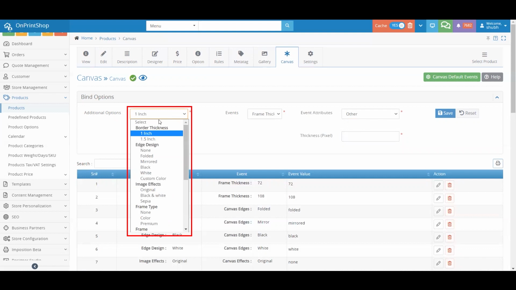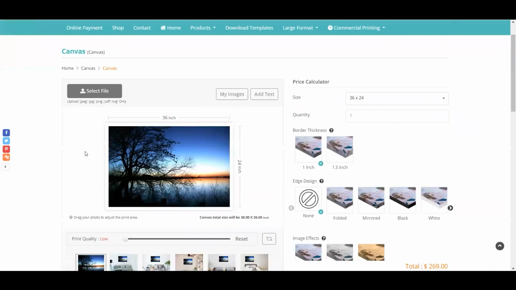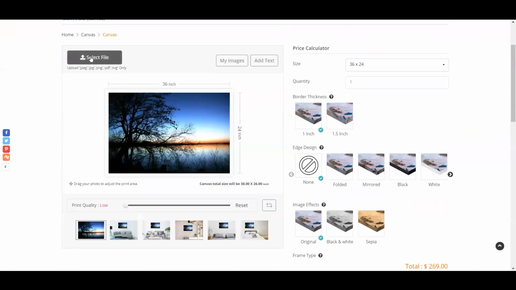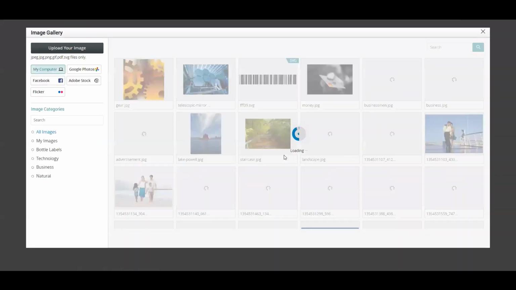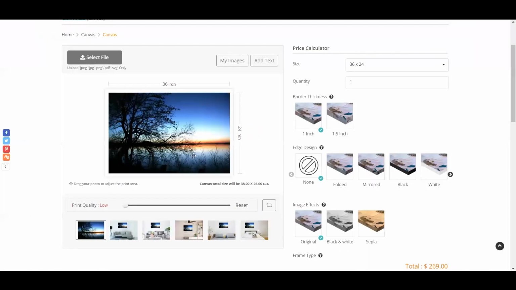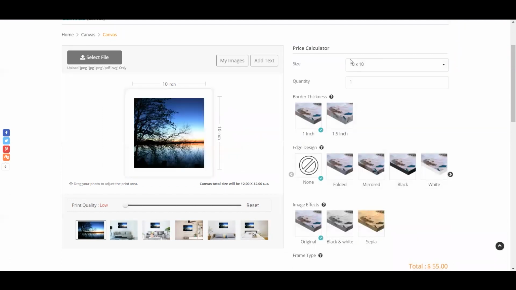Now let's go to the front to have a look at the Canvas product functionality. By clicking on the Select File button, you can simply upload the image you want, or choose an image from the My Images button, and it will load on the Canvas Preview section as you can see here. You can change the canvas size dimension from the drop-down options.